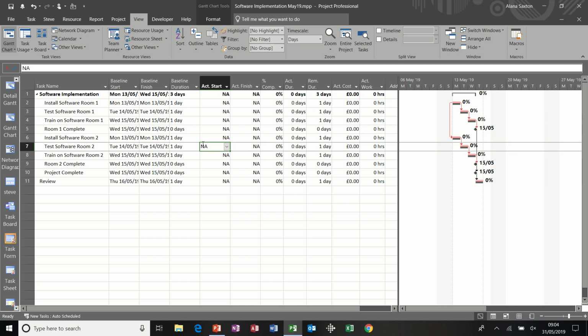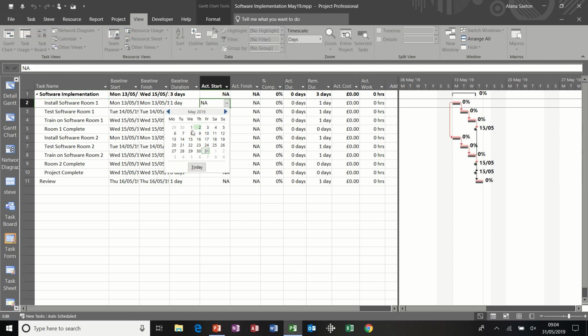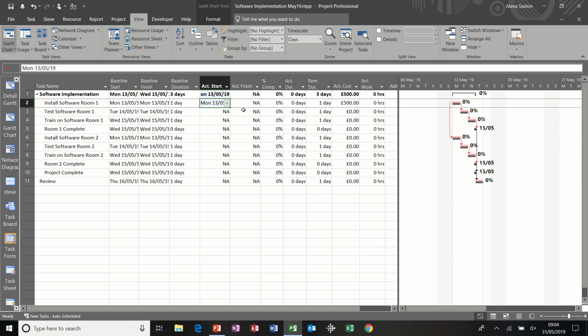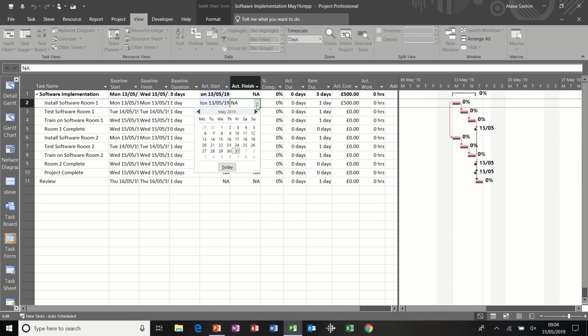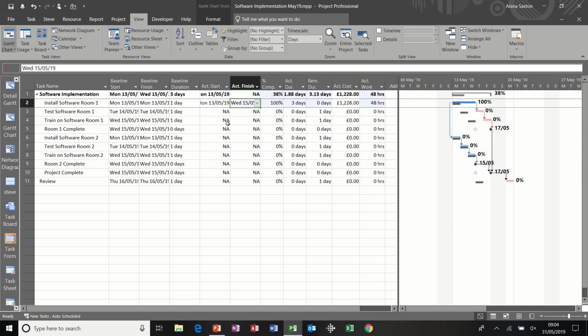So the process is this. To update this task, install software room 1, I've got several options. Let's say it did start on the 13th, so I can click in there and select the 13th, so it started on time. But its actual finish was not the 13th, let's say it was the 15th. As soon as I put that finish date in, the 100% complete is populated and the actual duration has changed to 3 days from the original baseline duration, which was 1 day, and that is reflected on the Gantt chart.